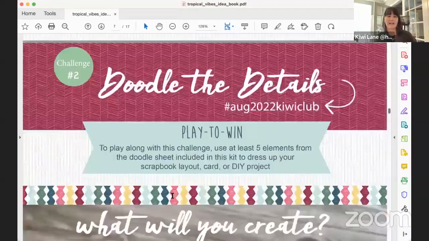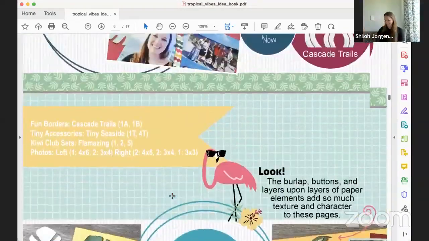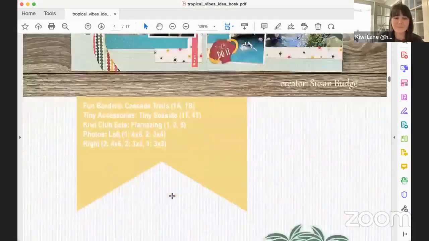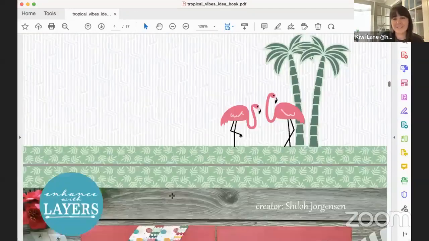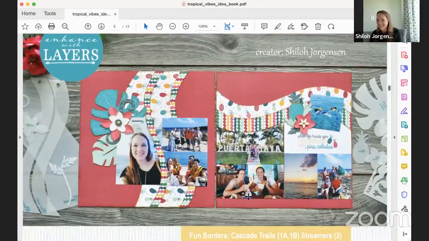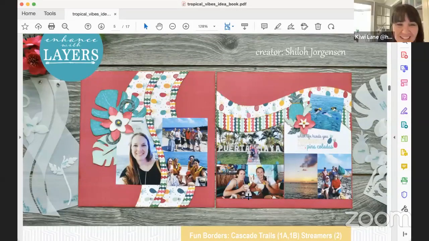Okay, so back to the top here. It's good so that people have a reference point for sure. Just that little cute flamingo there, and that's cute too. It was a fun kit. Yeah, so Shiloh, I love how this is really cute.